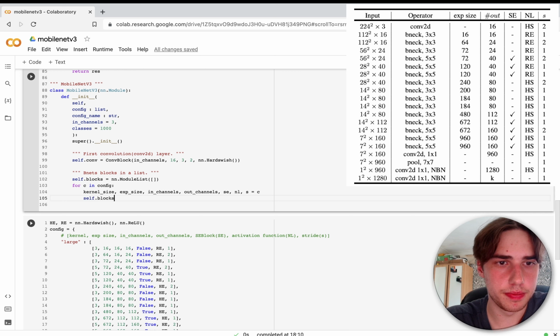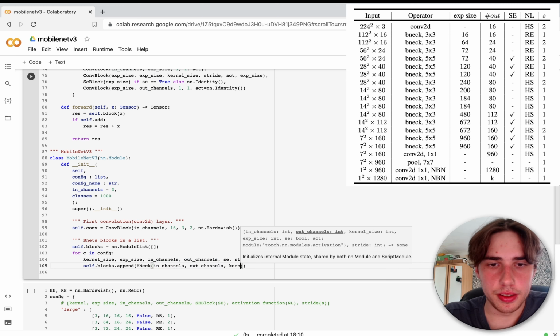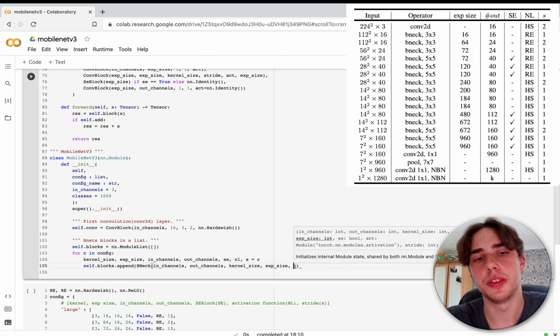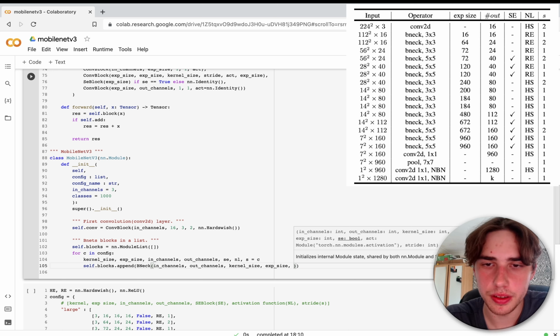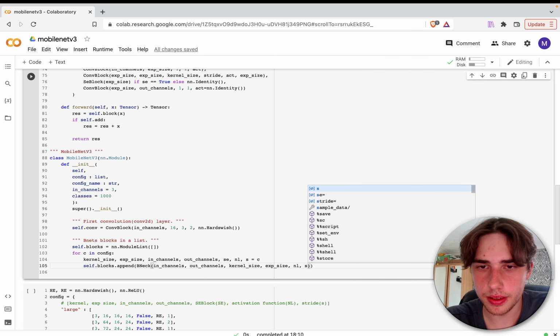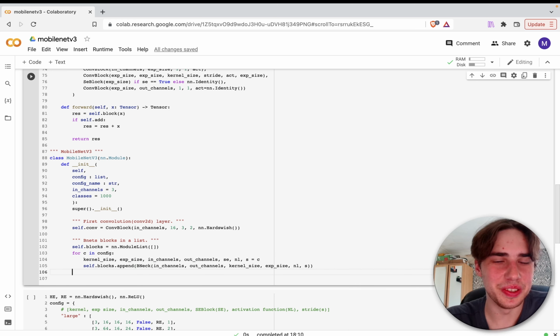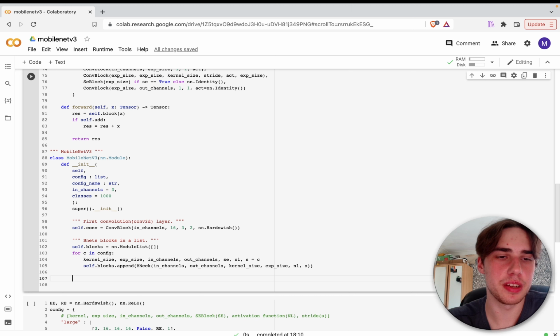So self.blocks.append, it's gonna be bneck, and we're gonna pass in channels, out channels, kernel size, exp size. So basically the whole arguments we got in the configuration. Then we need to pass activation, which is going to be nl, and stride. Yeah, we got this right. All right, so that's it for this one. It's pretty simple. And then we need to just add the classifier at the end.